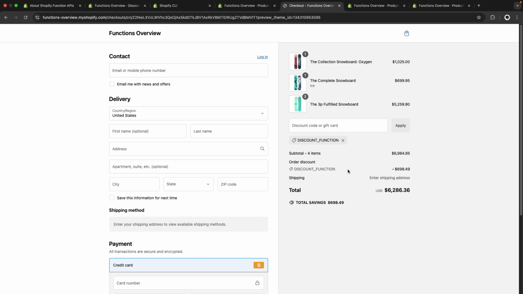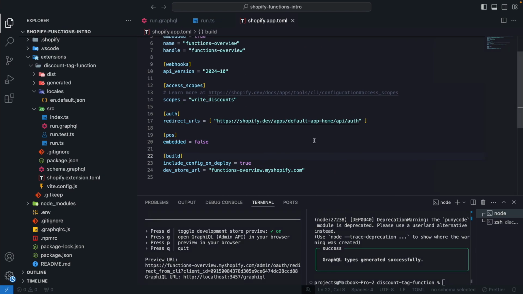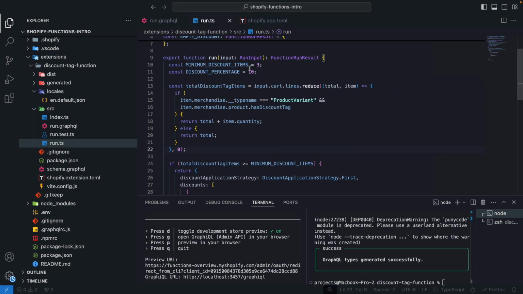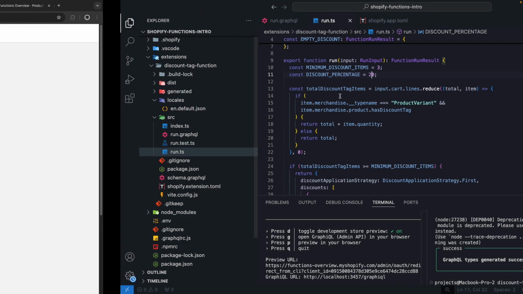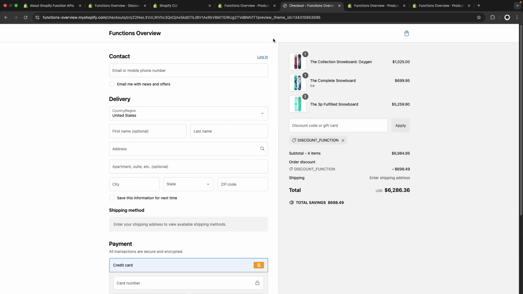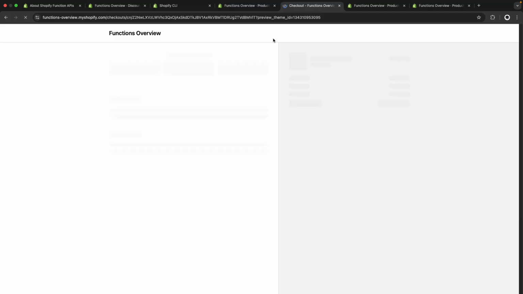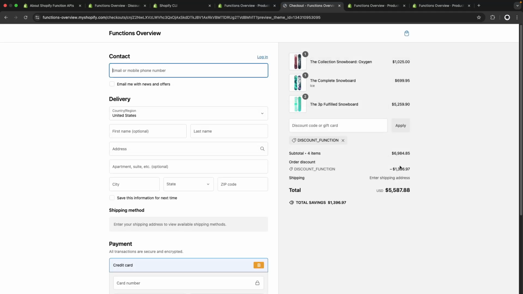So for example, let's say that I wanted to update this number to be a 20% discount. I can come over here, change this 10 to be a 20, save this, and then wait a second, refresh this page. And over here, you can see that the value now is doubled from the last time because we increased from a 10% to a 20%.